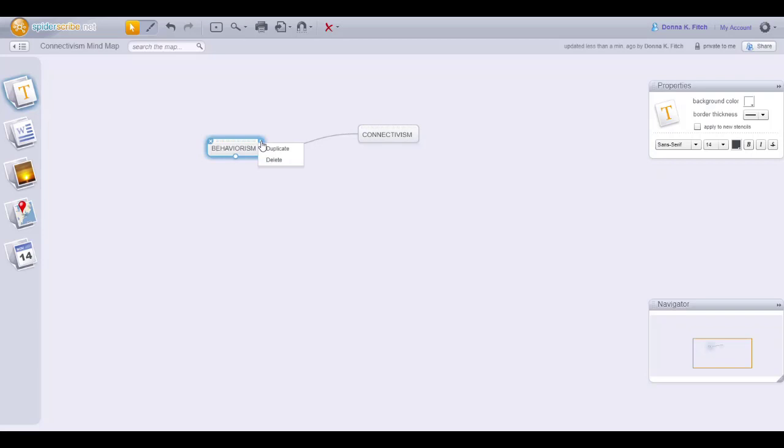Just drag out from the bottom and you'll see that the arrow comes out automatically where you can type in your next item, which in this case is Cognitivism. And then we're going to drag out one more and type in Constructivism.